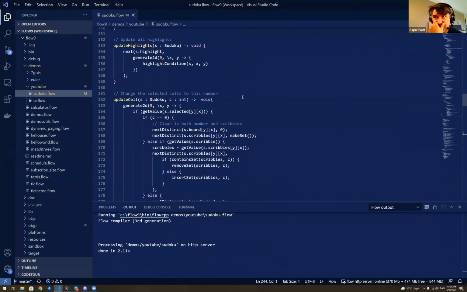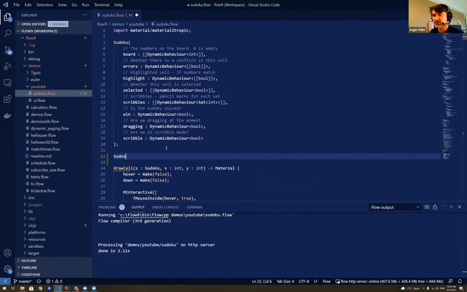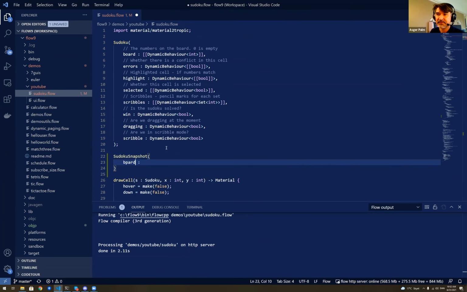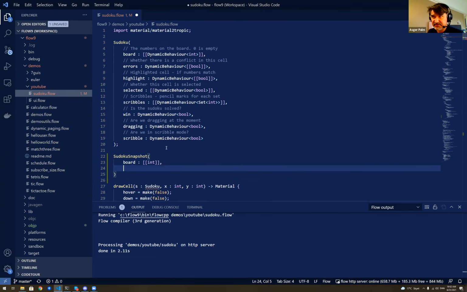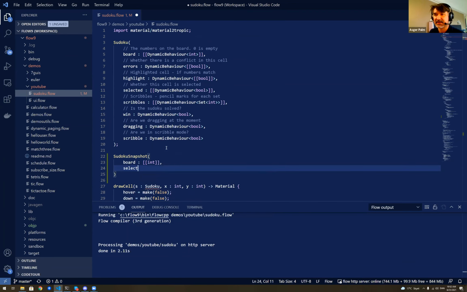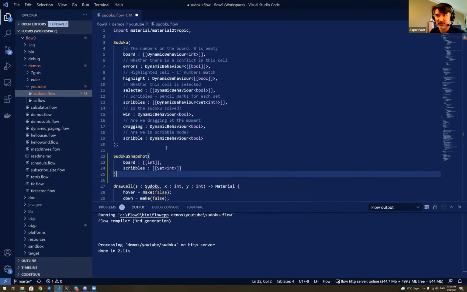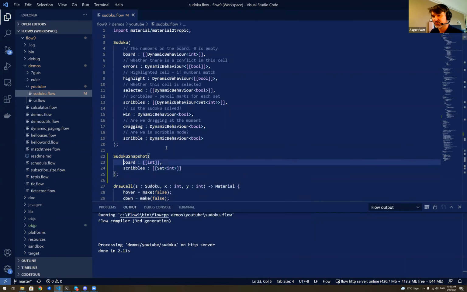So we have the state of the Sudoku up here. What we're going to do is just take a snapshot of that state, and then we can recover it. So let's say we have a Sudoku snapshot, and that's going to be a board of cells. We don't need them to be behaviors. We can just keep them as they are, and then we need the scribbles. Those are the 2 things that are interesting for this particular purpose, right? Those are the ones we want to be able to undo.